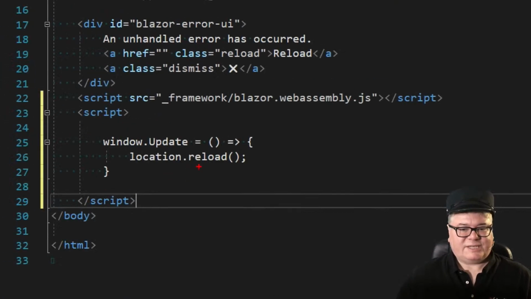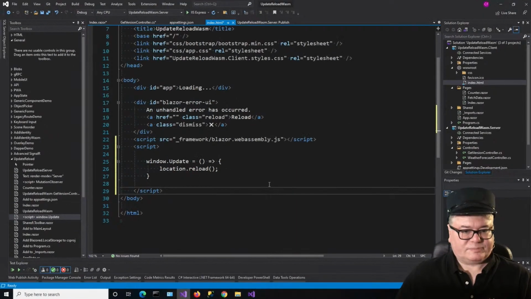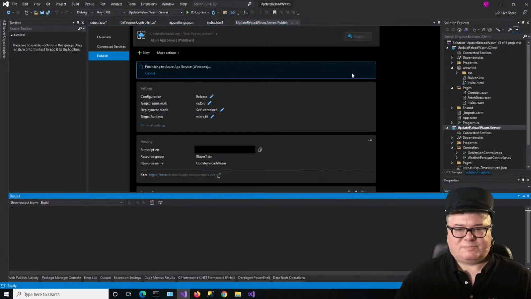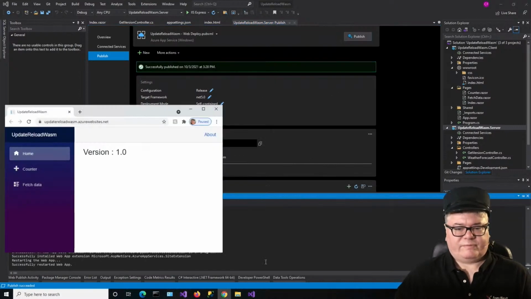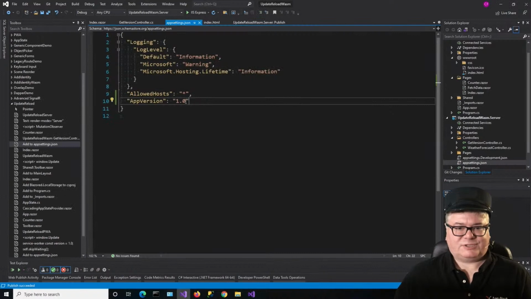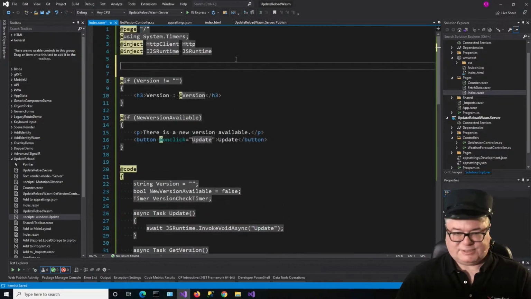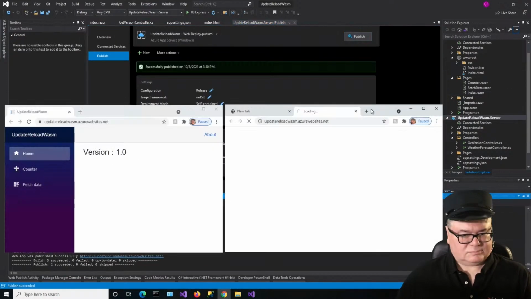Very simply, location.reload. Whatever our page is, we're going to reload it. So I've got my published profile. Let's just publish it. There we go, version 1.0. Now, let's change it. Let's change the configuration to 1.1. And we'll also put something different in the page so that we know the page is updated. Hello 1.1. And now let's republish it.